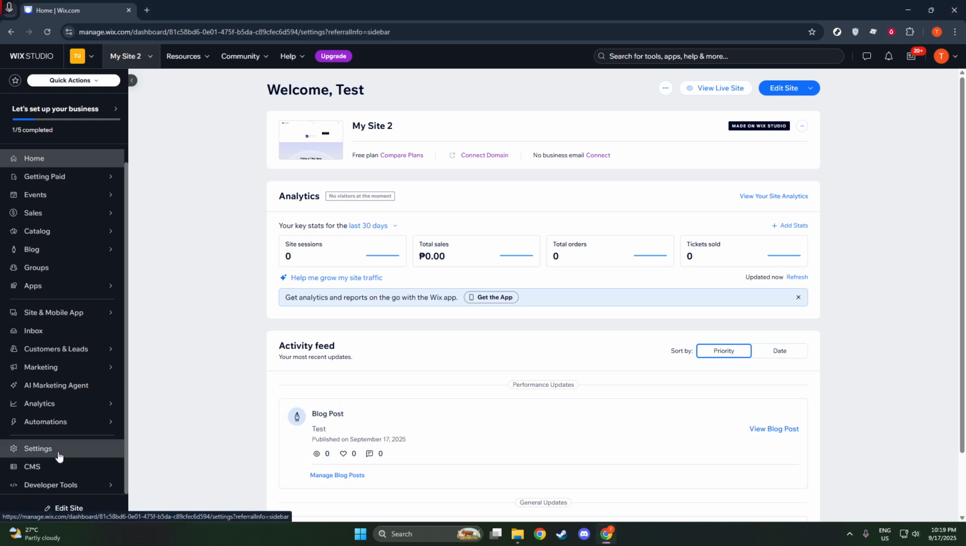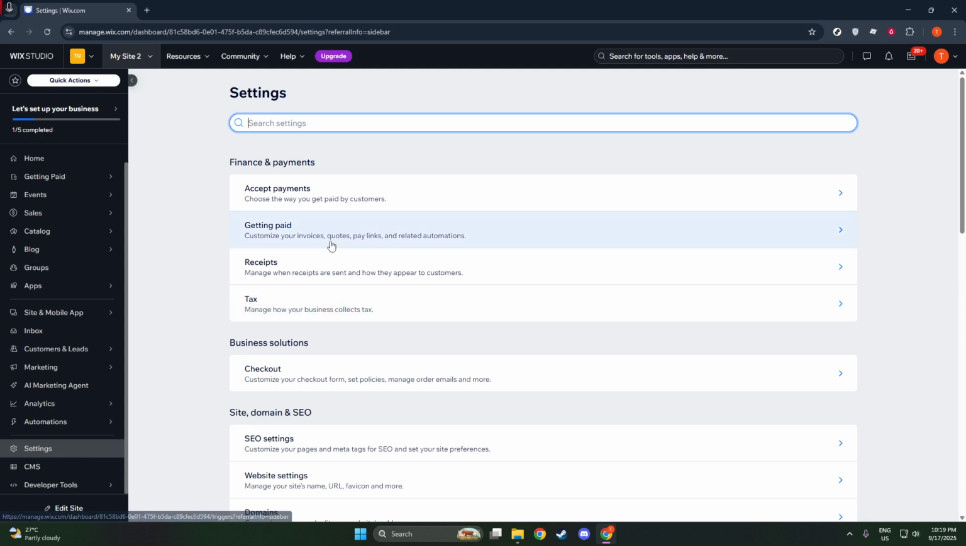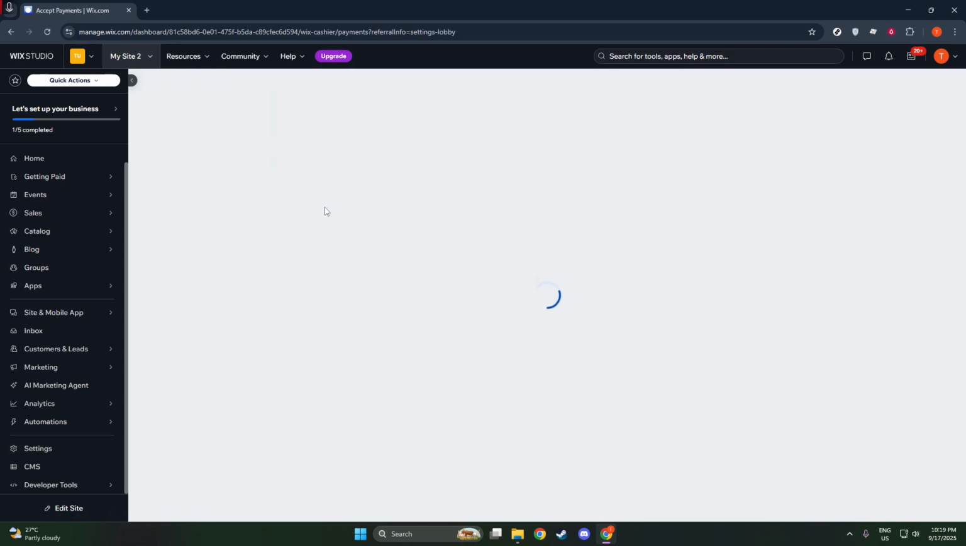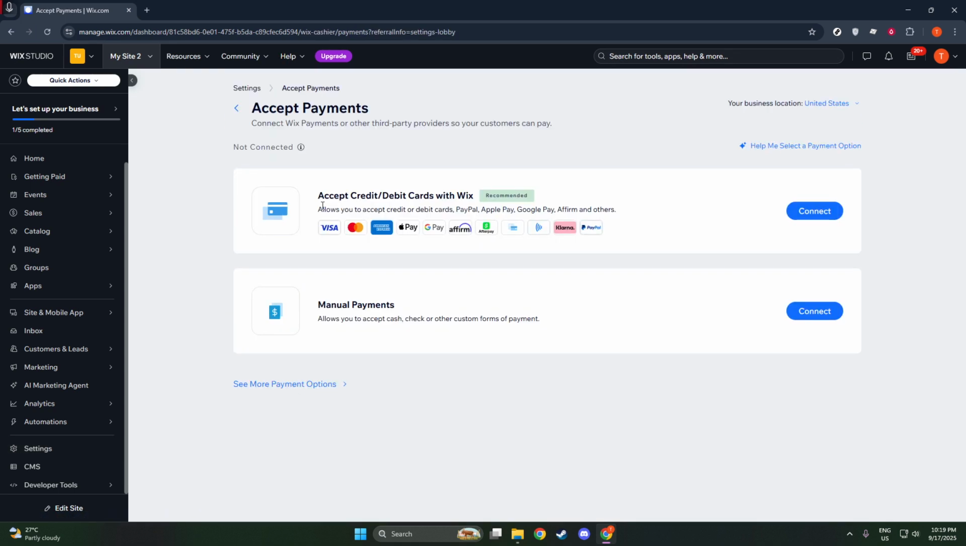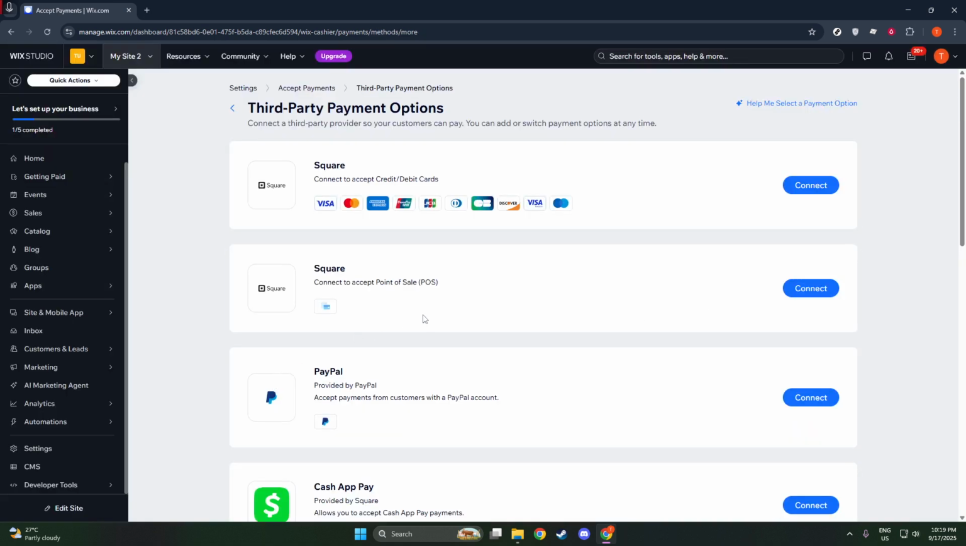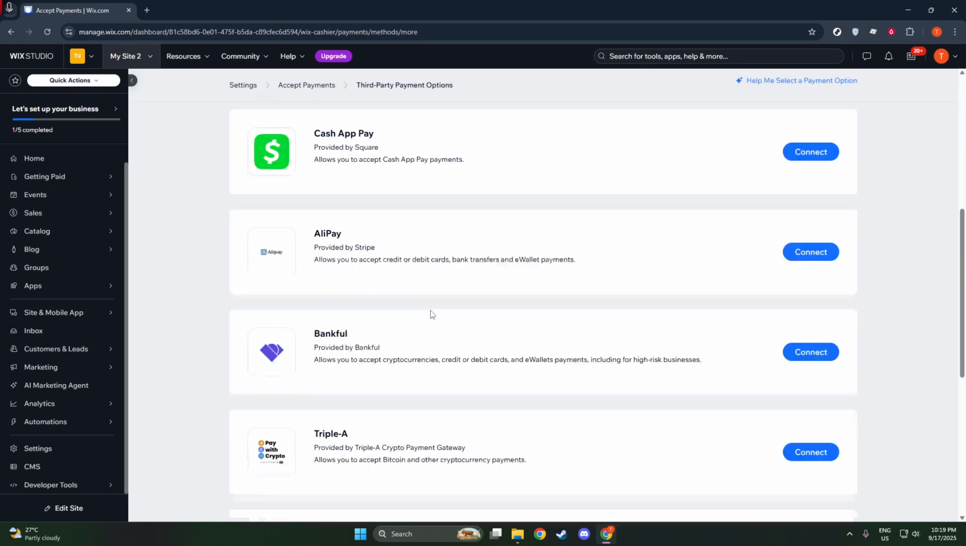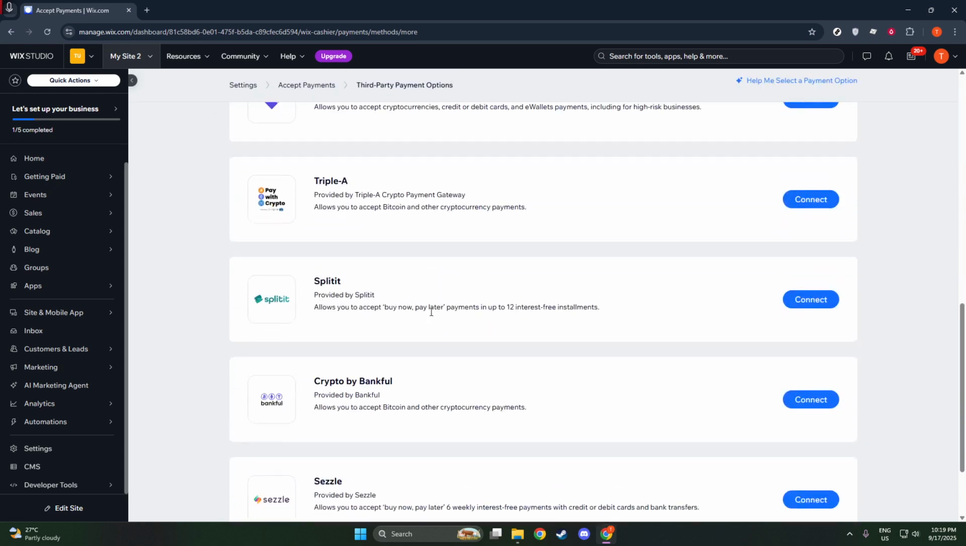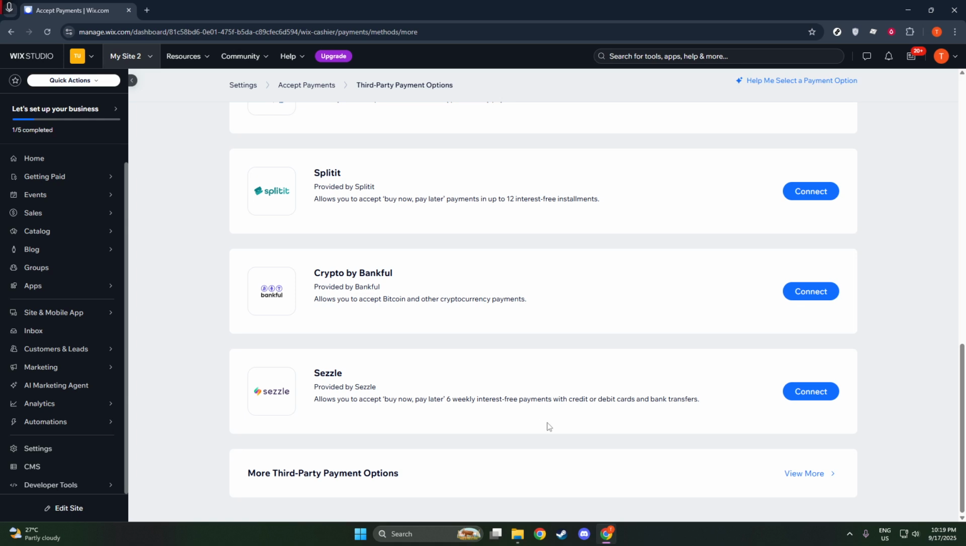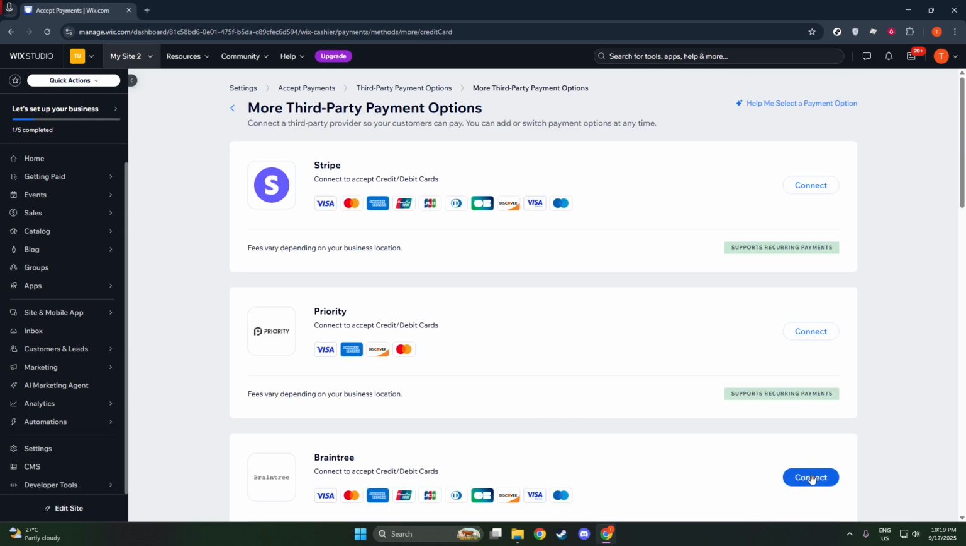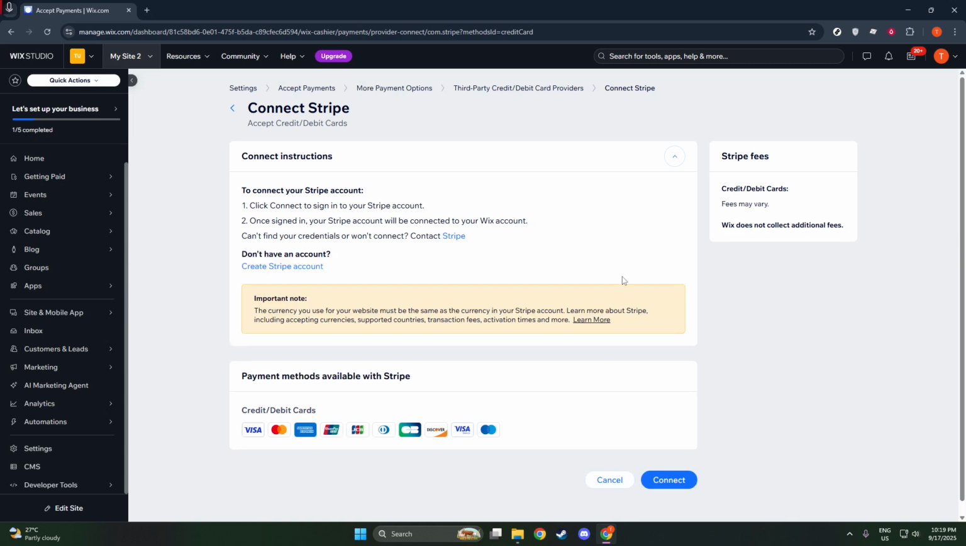Connecting Stripe is quite straightforward. When you click Connect, you will either be prompted to sign in to your existing Stripe account or create a new one if you haven't already signed up. If you need to create a new Stripe account, just follow the on-screen instructions to complete the setup. It's a simple process that only takes a few minutes, and you'll be guided step by step to ensure that everything is configured properly. Once you've logged in or registered, Wix will handle the rest, integrating Stripe into your site's payment options. That's all there is to it.